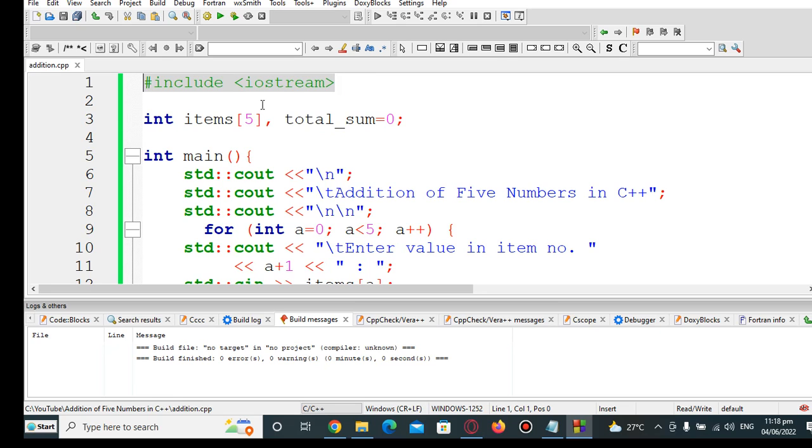Line number 1, #include <iostream> for input-output in every C++ program. Line number 3, we have 2 variables. They are global variable declarations because we are outside of the main function. Here, integer item with 5 elements is the declaration of a one-dimensional array in C++. And then we have another variable, total_sum, which I initialize to 0.